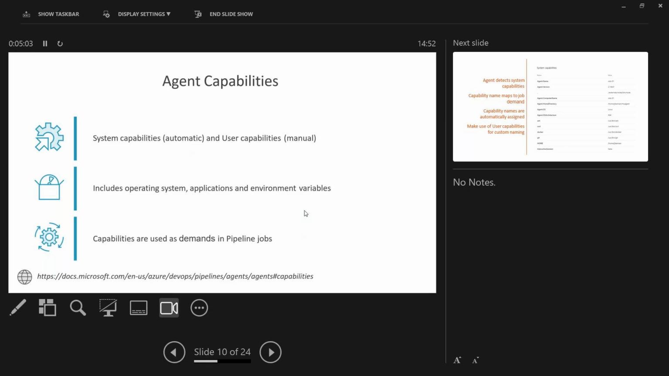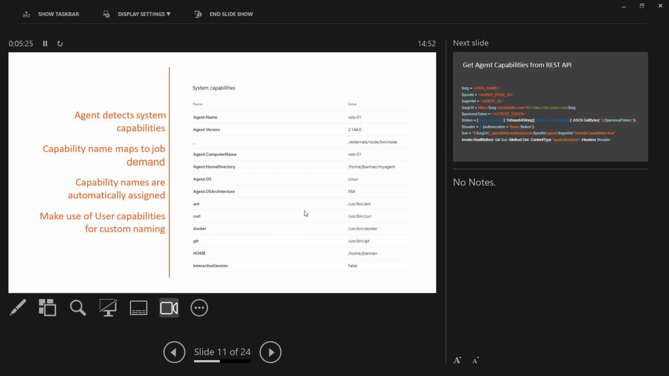That intelligence is there. You can say, okay, this build should be built with this agent only, or you can say, okay, this build can be built with any other machine which is capable to build this. That also you can do. So capabilities are used as a demand in the pipeline jobs. I'll teach you that YAML file a little later and so on. And these are the capabilities options you will get.